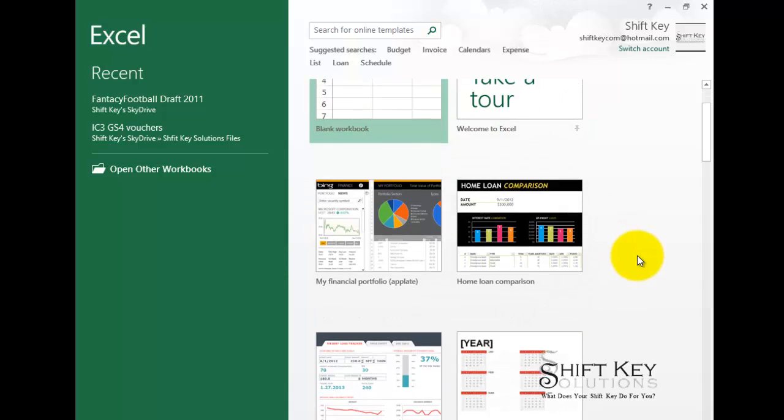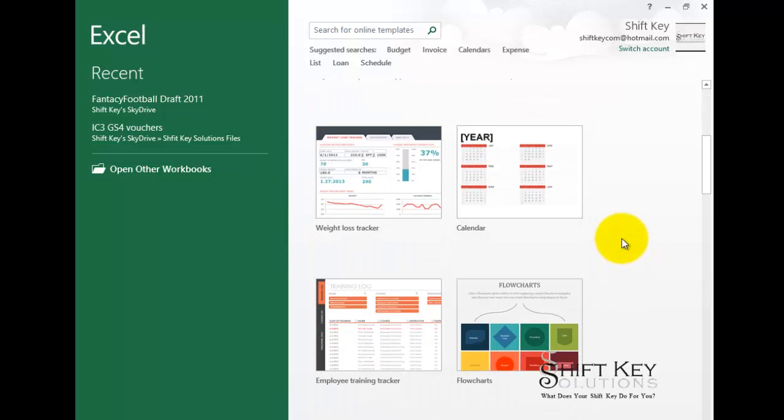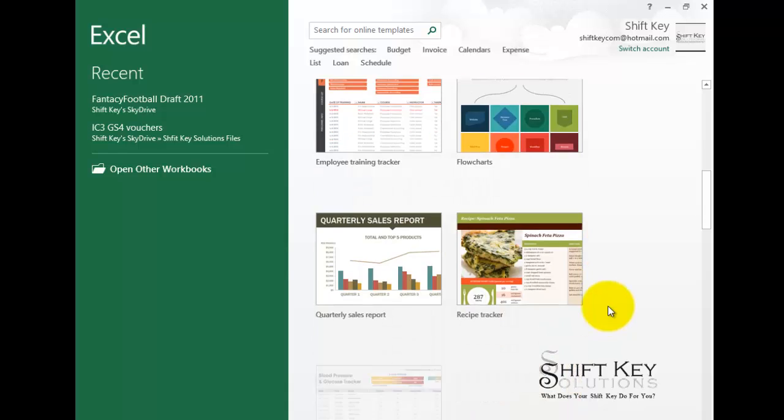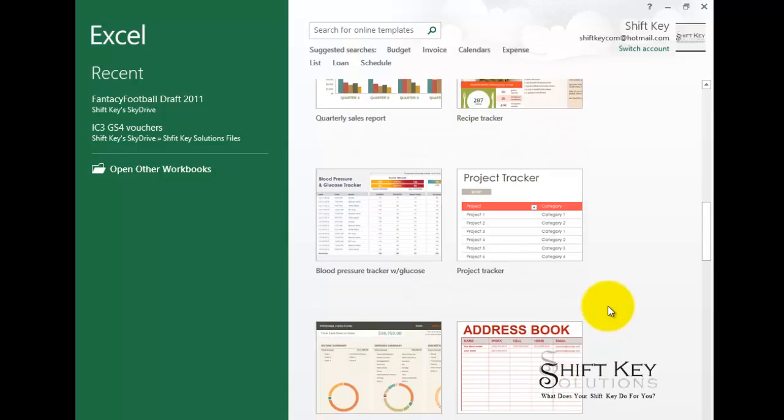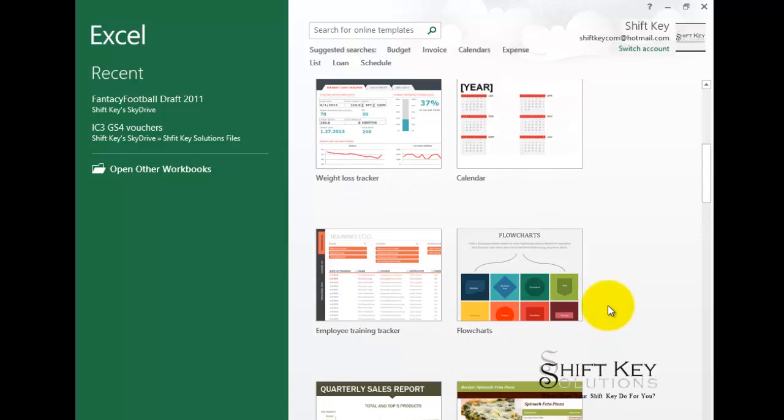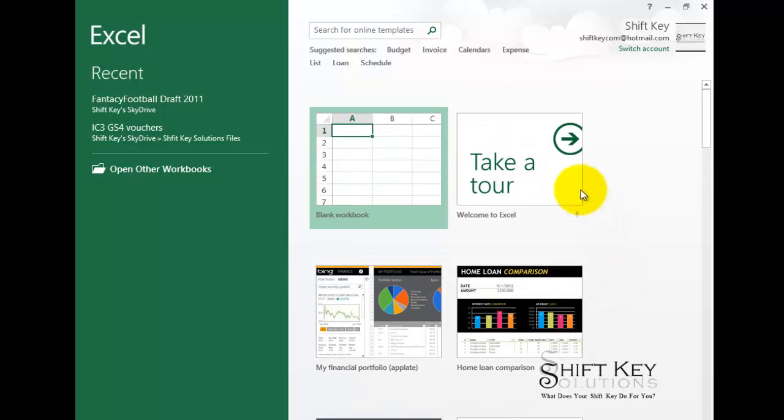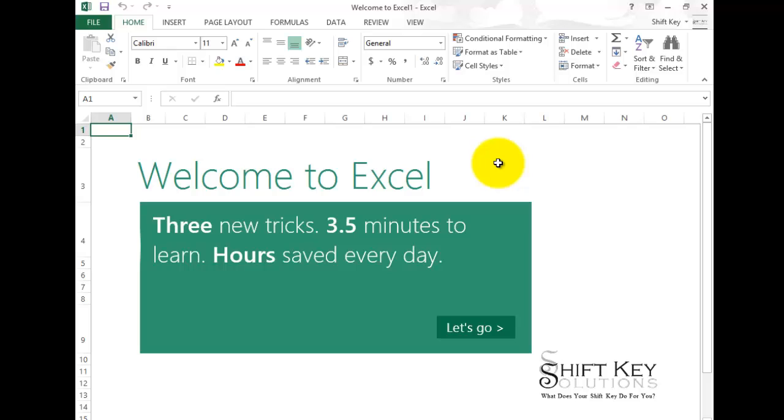So let's come over here. We have a list of templates to choose from. They all look really great. I haven't had a chance to really explore any of this yet, but I'm eager to get started in it when I wrap up other projects. So let's go here and take a tour. And it goes right into it. And here's a little introduction.